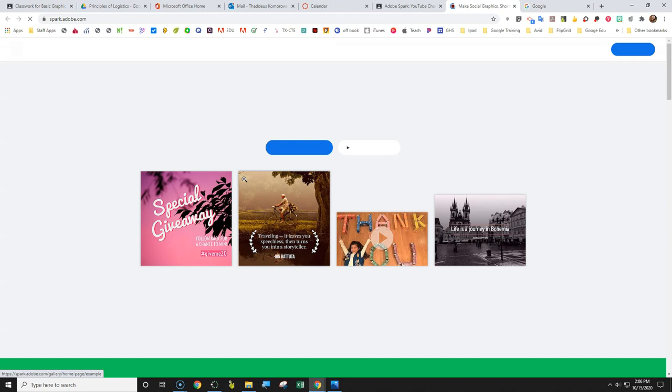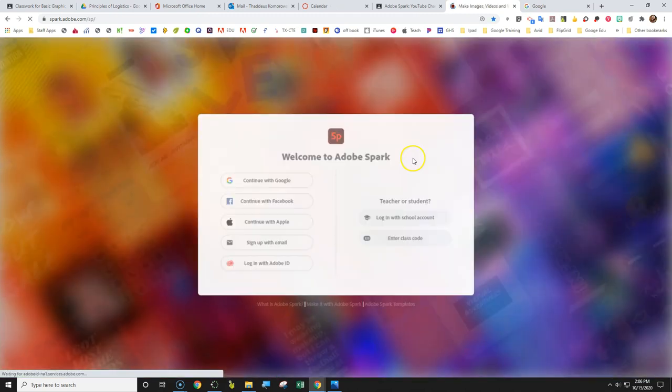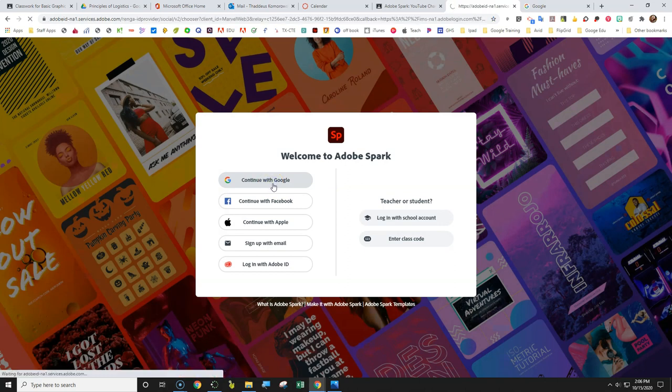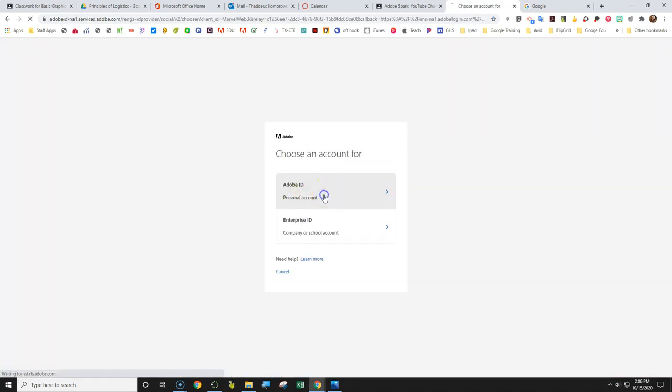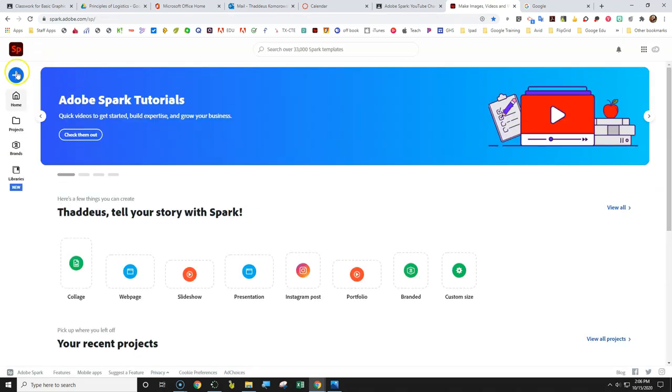And this is basically just a login to Adobe Spark. So you sign in, of course, with Google. You want to use your personal account or your enterprise or school account. I'm not sure, however you sign up with your school account. Then you want to click on the plus sign and add a flyer.